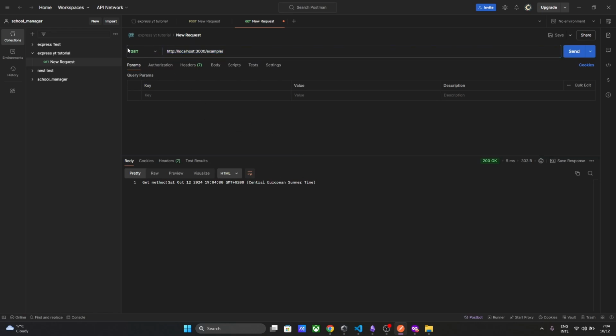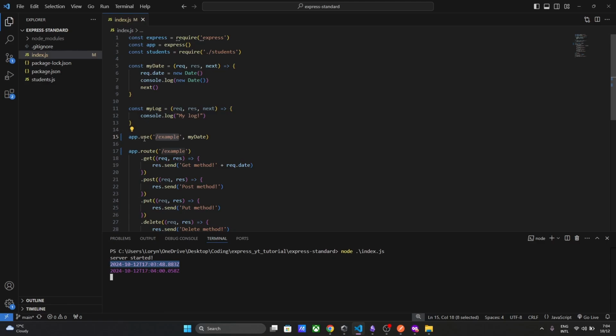Let's say that now we are using the get method, the post method, and so on, but these methods usually do something really different. So maybe we want to log the date only for a specific path and for a specific method. So for example, let's say that we want the date only for the get method, but not for the post method. Instead of app.use, we can write here the method that we need.